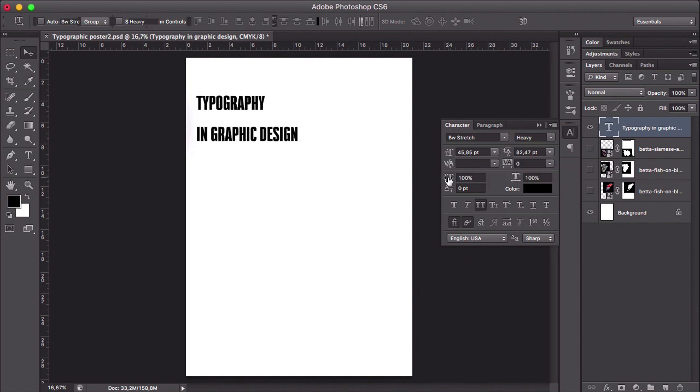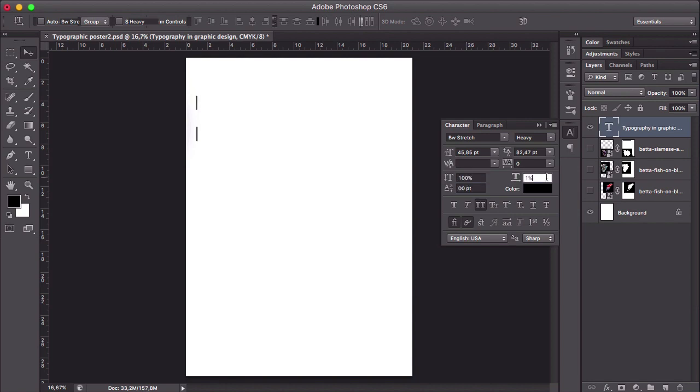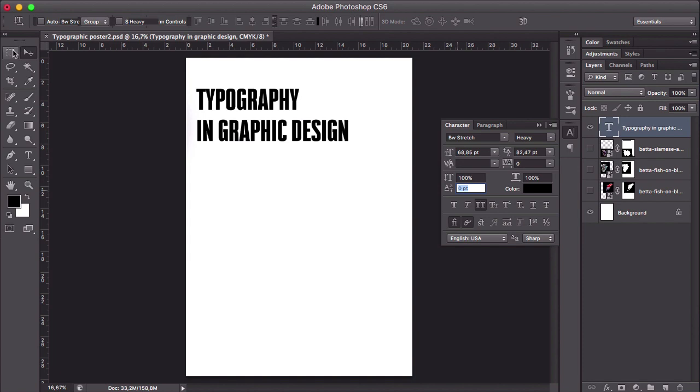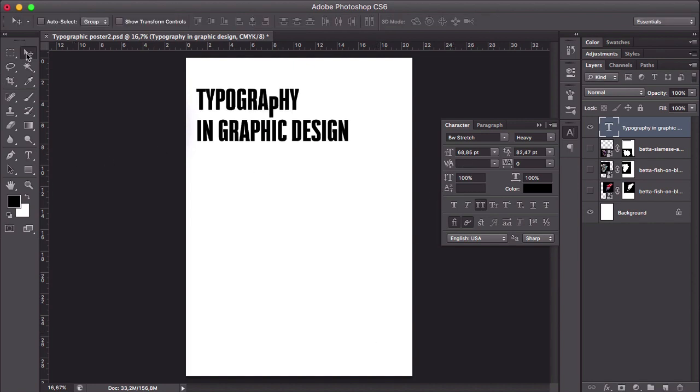Below we have the vertical and horizontal scale. So we can play with that by making the selection wider or taller. Let's go back to normal here. Here we have the baseline shift. And for that, we need to go back into the type tool. Let's select a character. And we can go positive or negative. This is useful when you're working maybe with something related to chemistry or numbers.